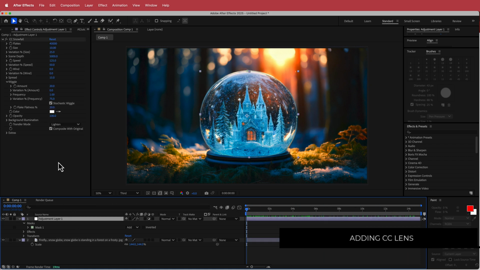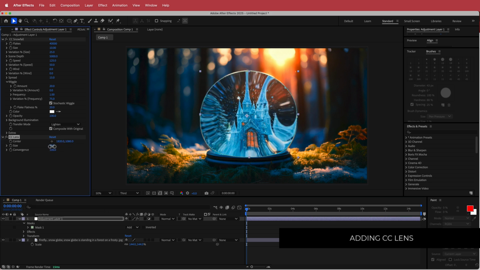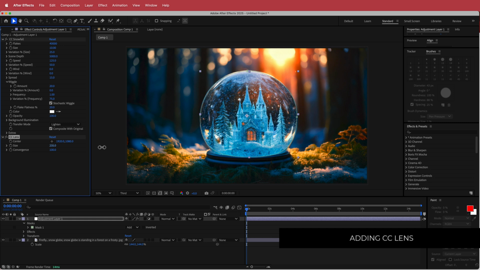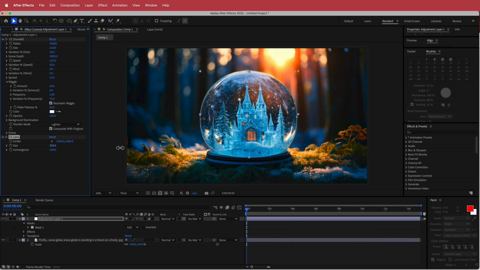So another effect we're going to add on here is CC Lens. Now we're not going to go too crazy with this. We just want a little bit of bendiness at the top. So you can see the difference here. Maybe if we set it to about 400 and then we take it on and off, it just makes it bend a little bit.